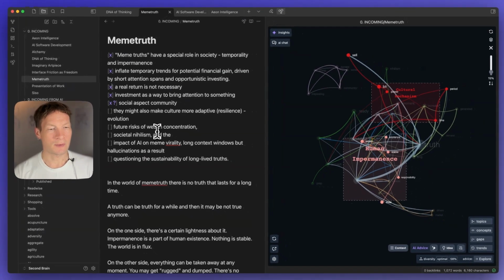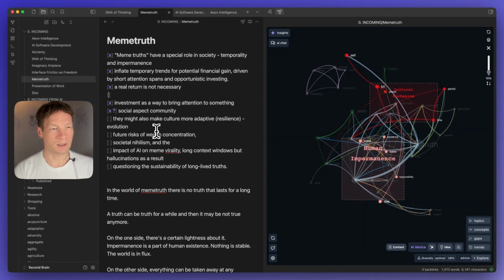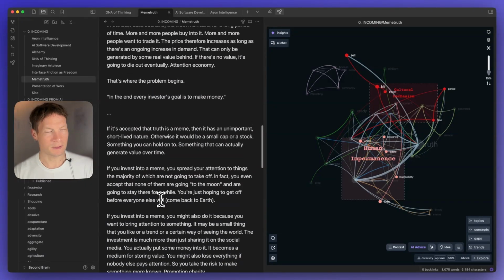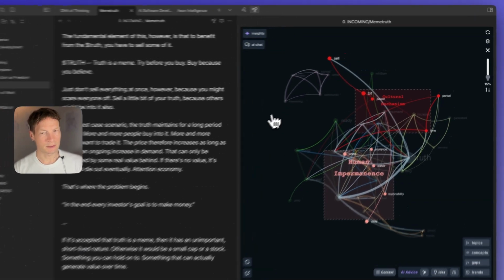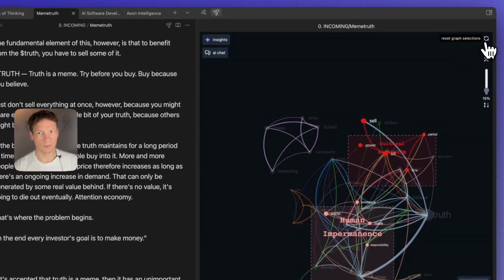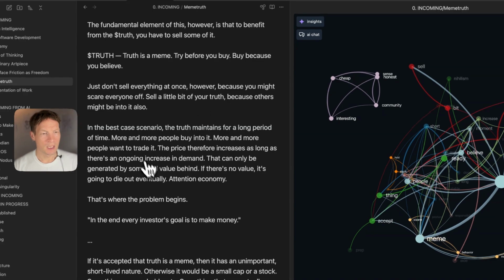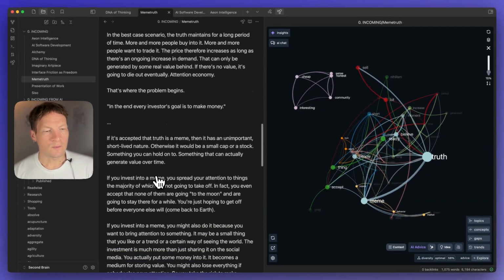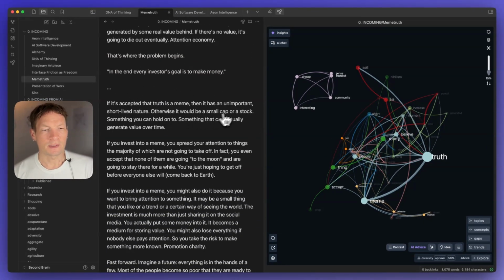And then I think here we're still talking about the inflationary aspect. So I'm going to kind of say that inflationary aspect. So it's like another topic I actually covered there, which was not in the list, but it can be good to explore it in this way. And then let's move on and see if it's accepted that truth is a meme, then it has to be an important short-lived nature.